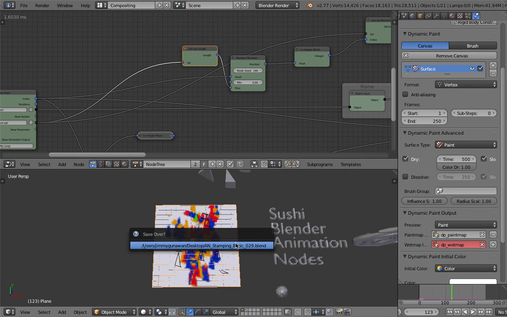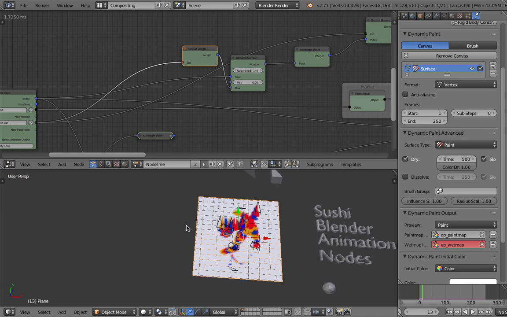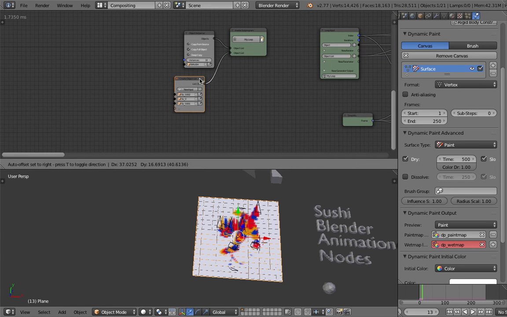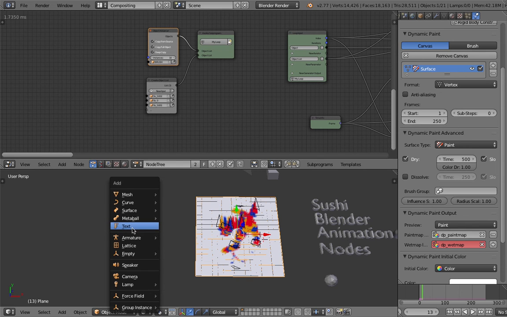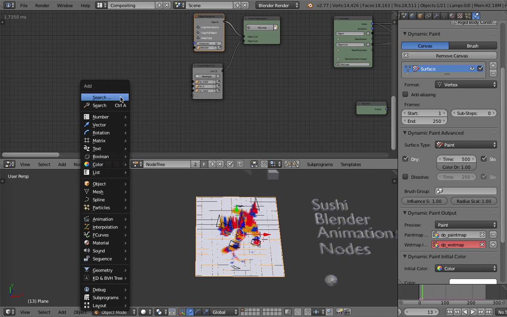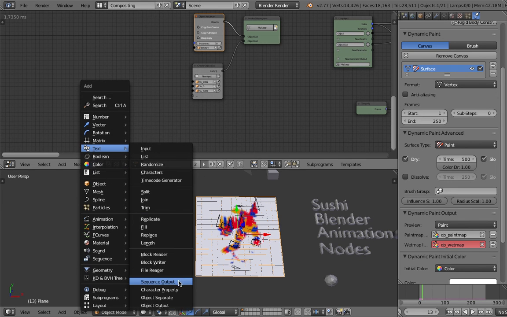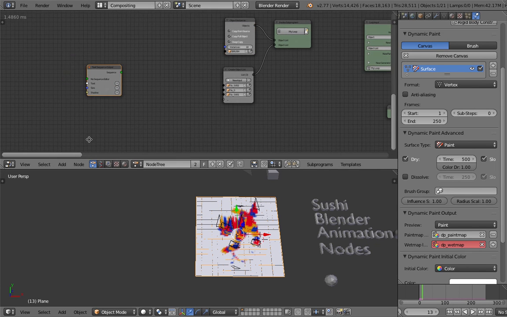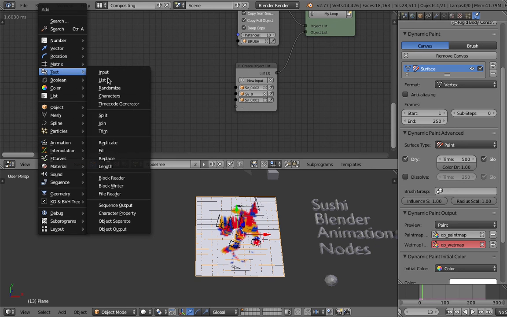Okay, so that seems to be working. Good. So let's try, actually, I'm kind of curious. With the text, we have this sequence output. Not this guy. Text. I haven't played around with text much.